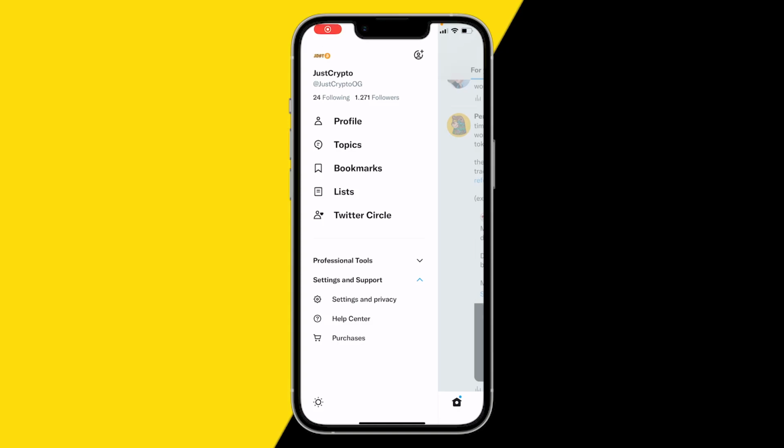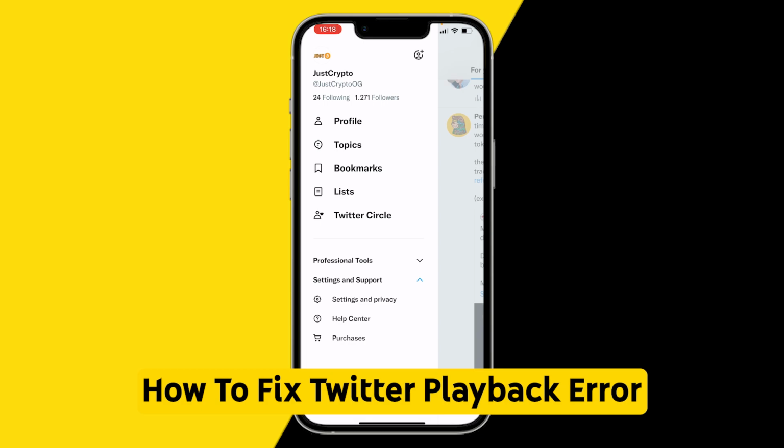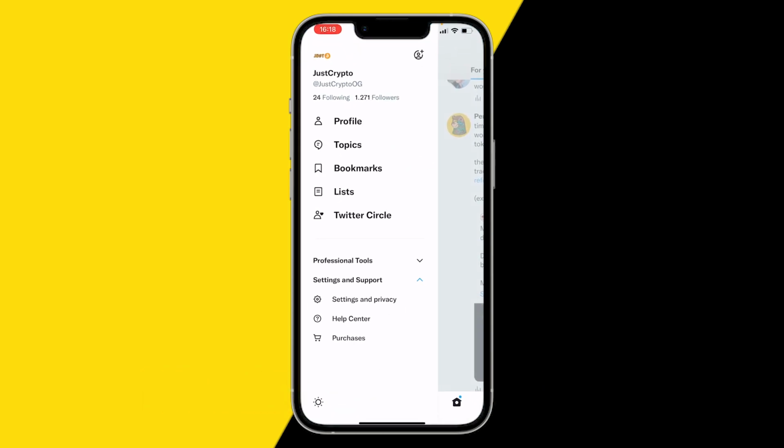Hello everyone, welcome to this video, and in this video I'm going to show you how you can fix the Twitter playback error. So when you're trying to use Twitter, or when you're opening Twitter and Twitter gives you the Twitter playback error, or when you're trying to watch a video and you just can't watch it, or your Twitter just doesn't work and it gives you the Twitter playback error, here's how you can fix this.